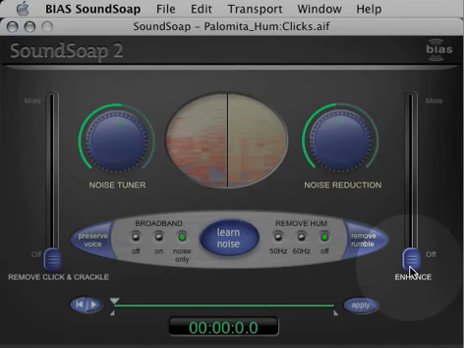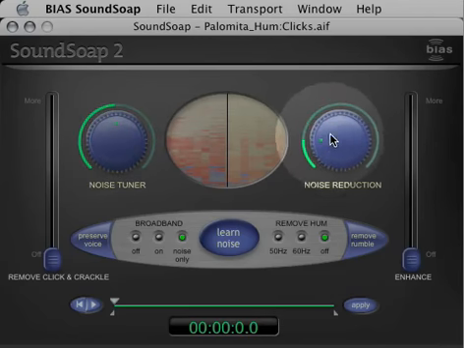SoundSoap's broadband noise reduction tools include the Learn Noise button, the Broadband Mode buttons, the Noise Tuner, and noise reduction knobs, and the Wash window. These controls are used to remove broadband noise such as tape hiss, needle hiss, heating, ventilation, and air conditioning noise, DV camera motor noise, buzzing, and many other types of unwanted background noises that are composed of many different frequencies.